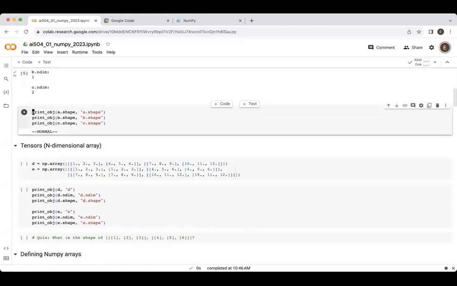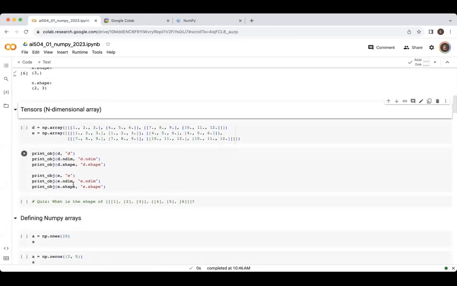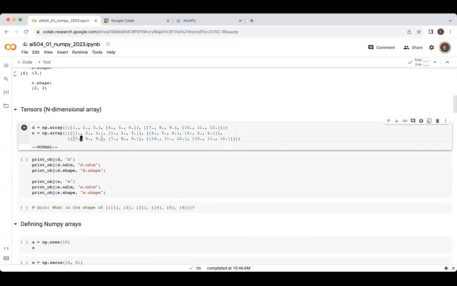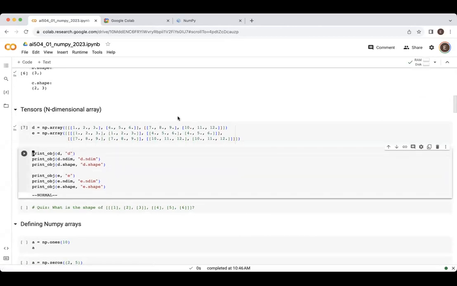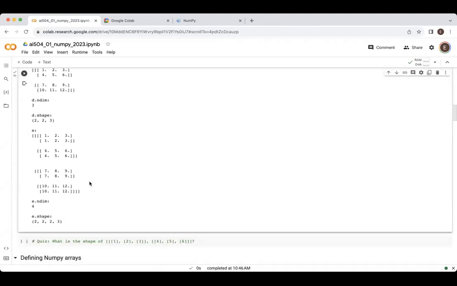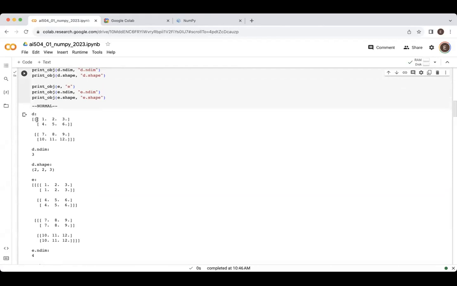We've looked at up to shape, and now we're moving on to n-dimensional arrays. So D and E. Please execute it yourself and see what D and E look like. If you click this, you'll see D is more than a matrix. It's a 3D matrix, a tensor. There's one 2 by 3 matrix, then there's another 2 by 3 matrix, right? So there are two 2 by 3 matrices.